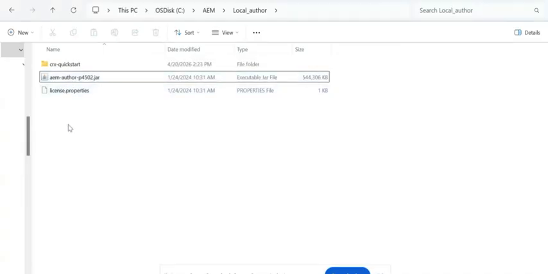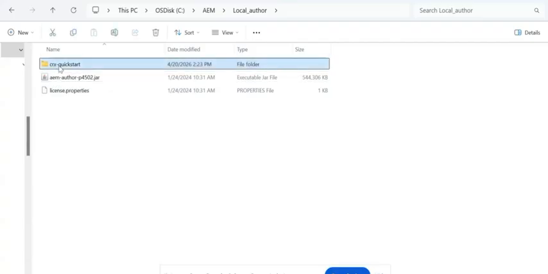So there are three ways to start the AEM instance. The first one was to double click the jar file like I showed you right now. So that was the AEM instance that started. That takes some time to start, as we don't have the CRX quick start generated at first. So this generates the quick start folder, and that is the repository for AEM.